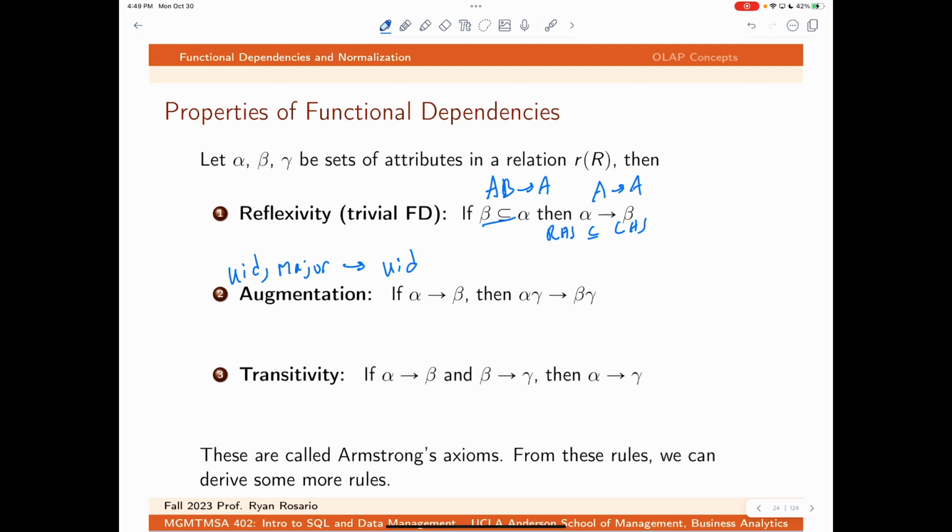The next one is augmentation. This basically says that given a functional dependency, I can throw the same attribute set on both sides, and it's still a valid functional dependency. So what does that mean in our little example here? If UID, let's drop the braces here, functionally determines name, then UID and major, which is extraneous, functionally determines name and major. Okay, we'll add them back.